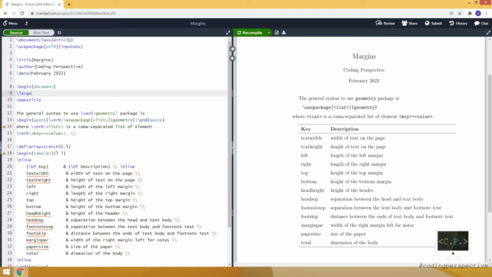Or we can specify the height of the header with headheight or the separation with headsep, and it's also the same for the footnote. And lastly, to change the size of the paper, we will be using the key papersize, and for the dimension of the body text, we will be using total as the key.